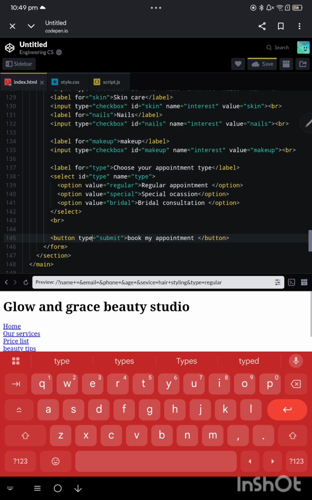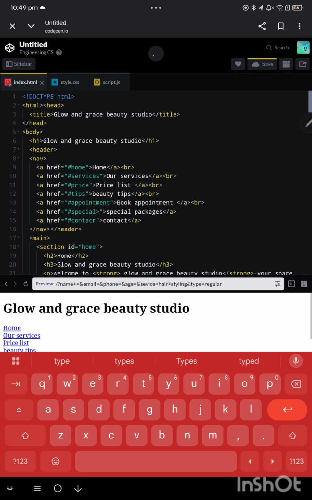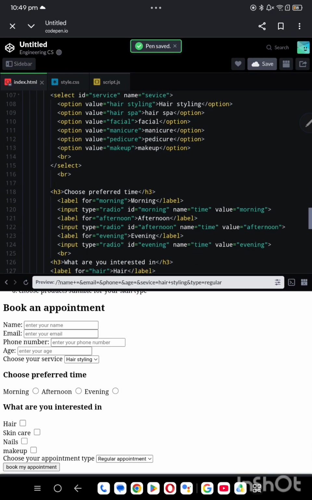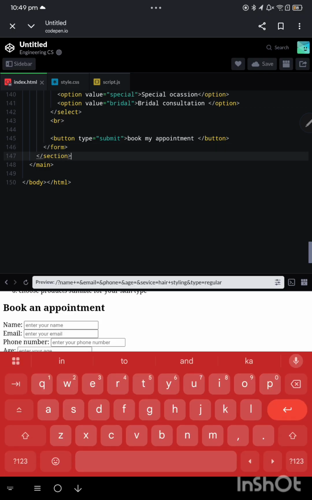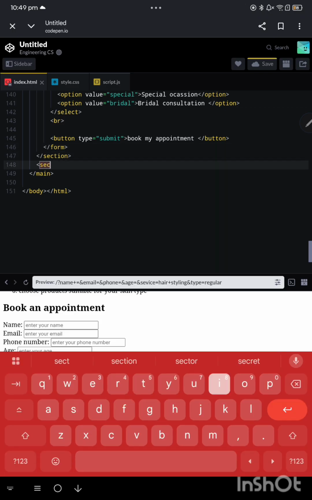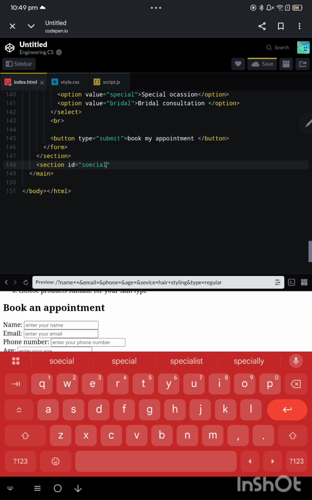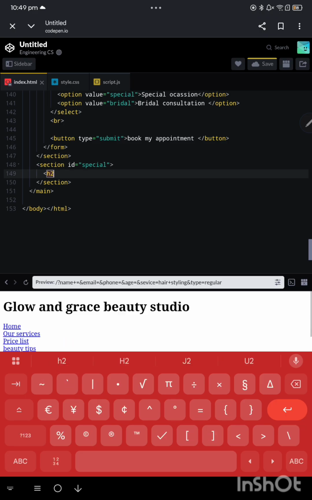So now let's add one more thing, which is special packages. We made it so lengthy, it's nice. This one is just an extra. Okay, our main form is completed. Don't worry, the form is completed. Some extra, we're just trying to add sections. New section, ID equals to special.